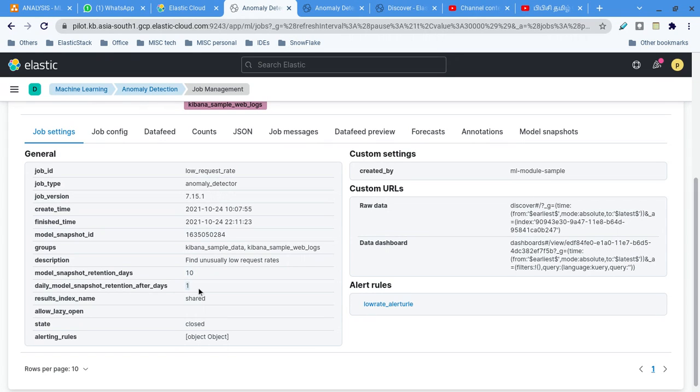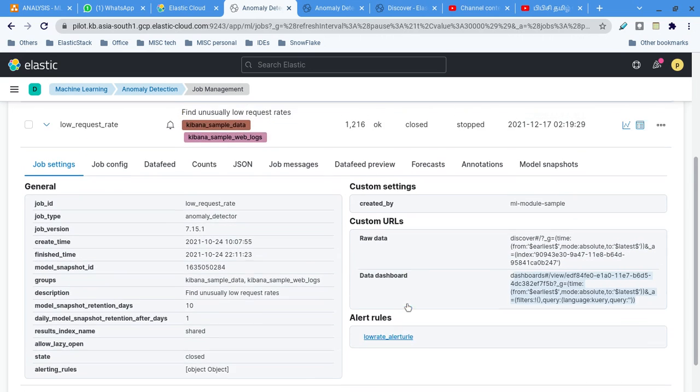That's what we have here. Result index name is shared, so there is no dedicated index, obviously. We can configure that. State is closed. Alerting, obviously we have, I will explain later. Here custom settings, created by some samples. We can put metadata, your name, whatever purpose. Raw data, if you want to see the raw data, this is a URL you can use. And the dashboard is also imported. This is alert rules, that is one setting.